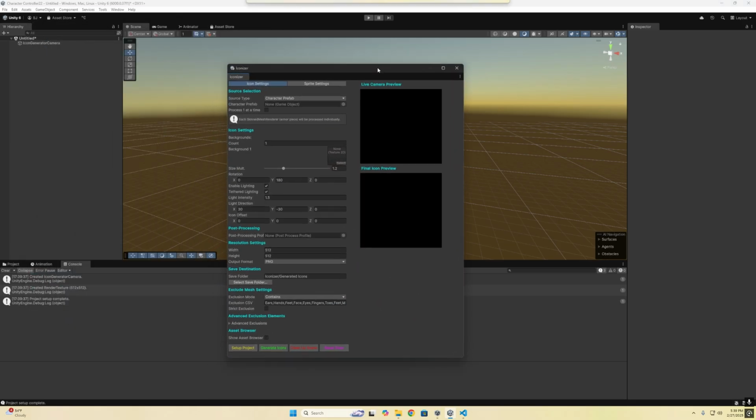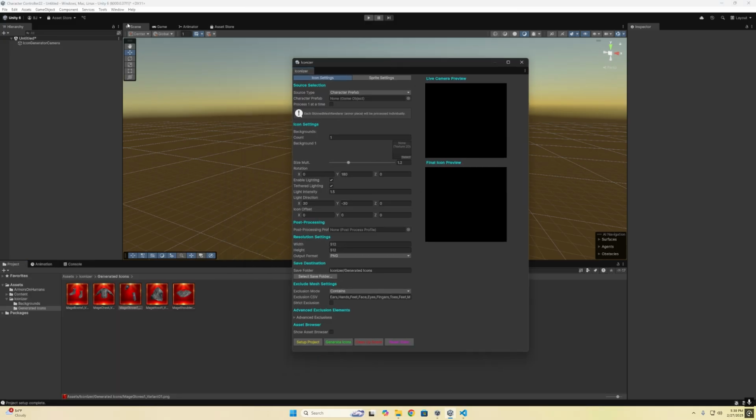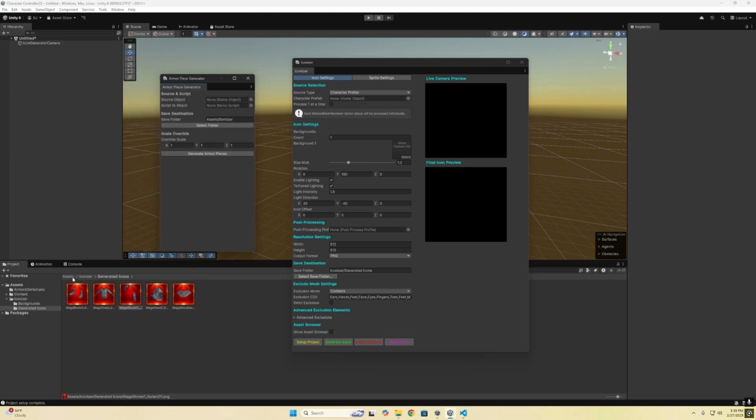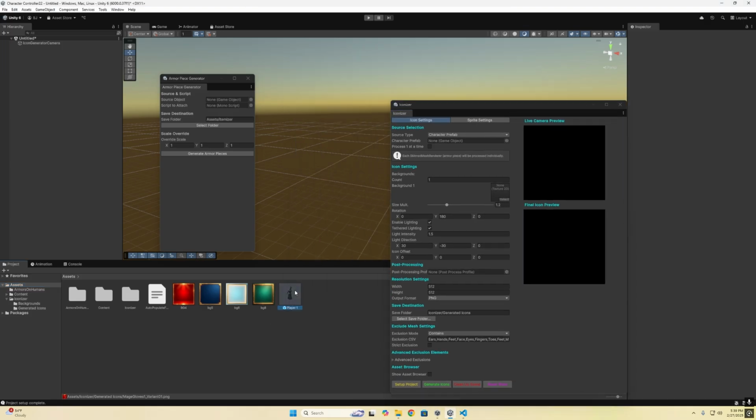I do have another feature planned for the future. I'll give you a little preview of what that is, and that is your armor piece generator. This works the same way. I go to assets, put my character model in there, and then I can attach any script. In my case, I would put my Iconizer script on there, so it works with my inventory. But I mean, that's it. I'm just going to set the scale to 0.55.